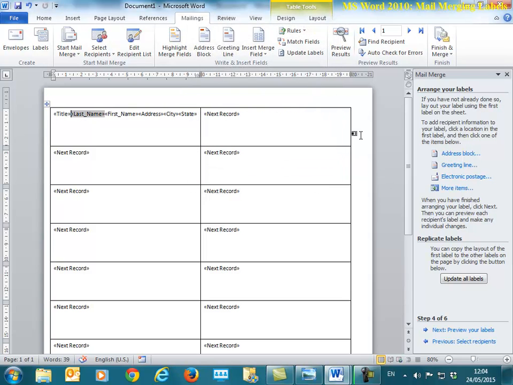Now, when I see this label, we do not want all this data on one line. It has to make sense. So title, space, last name, space, first name, space, and I hit enter. Okay, so I get this on another line. Address, I hit enter. City, comma, state, and I'm done. So everything is on a separate line.